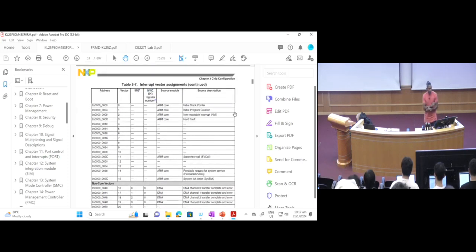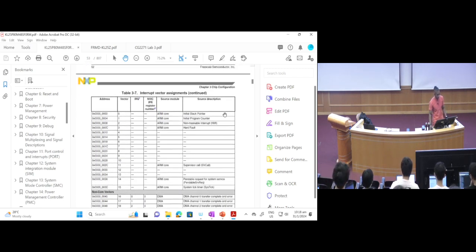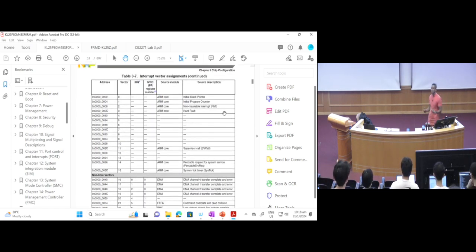If you look at this table in your data sheet, like I said, we will always go back to the data sheet so that you are more comfortable with looking at what is there. In this interrupt vector table, you will see all the interrupts that are supported by the processor. You can see down here that address 0 is your initial stack pointer, address 4 is the initial program counter, and so on. These are the core vectors. The core vectors means they are fixed in terms of the priority.